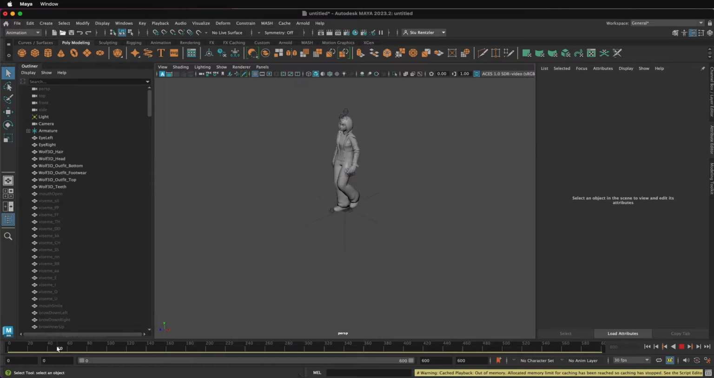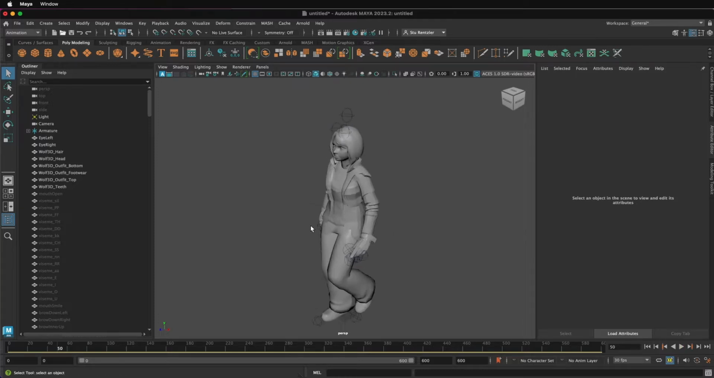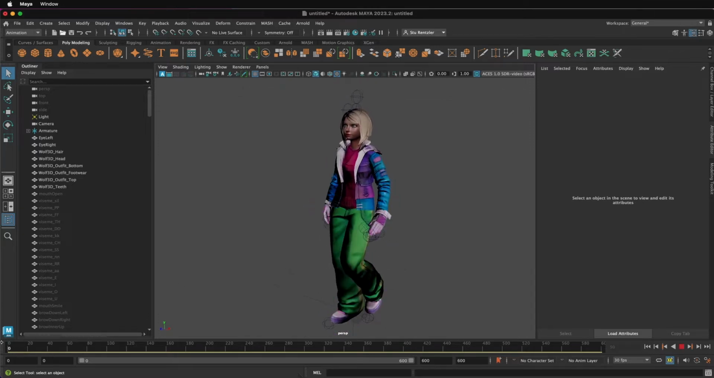Now, two things. First, let's see our character with the textures on it. And to do that, all you have to do is click on the viewport, press the 6 key, and now your character shows up with the textures on it. To get this to continuously loop its animation, we're going to use the time editor.